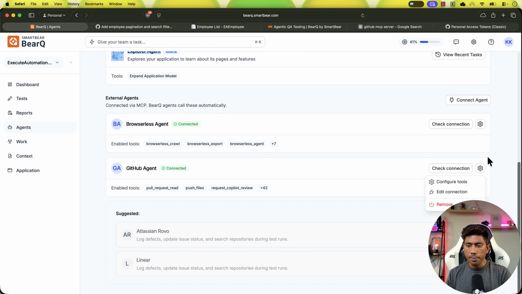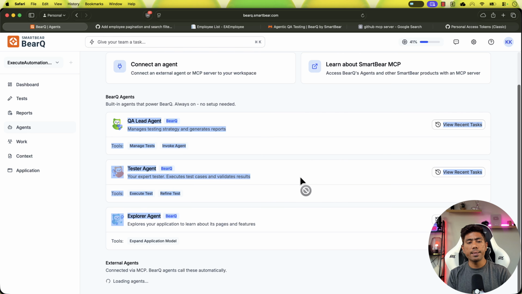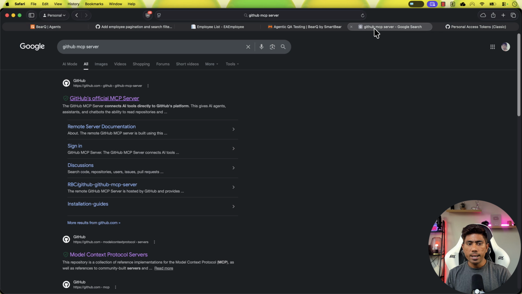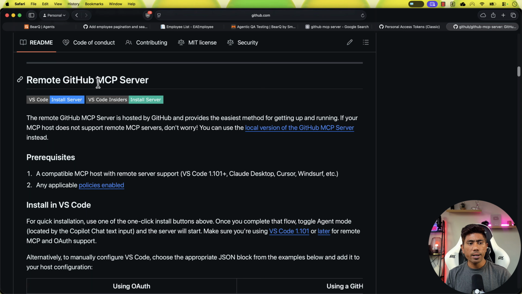So what I'm going to do is remove this particular GitHub agent for now, because I'm going to show you how you can add this GitHub MCP server in the first place. In order to do that, you can see that I have got this GitHub official MCP server Google search page, which is going to be the GitHub repository. If you click on that, you can see that it shows you how you can configure a remote GitHub MCP server.